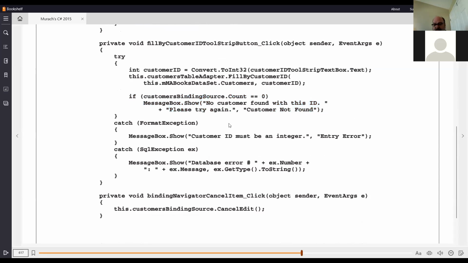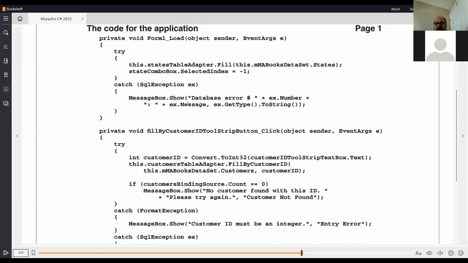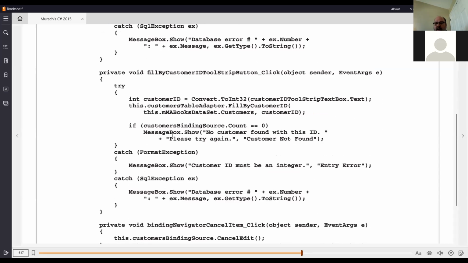This is checking for the customer not found. So again, we've got, I don't know how many customers, let's assume 100, and we put in there 1,000. Then this is the code that's going to hit. You're going to get a message box up that says, no customer found with this ID, please try again.